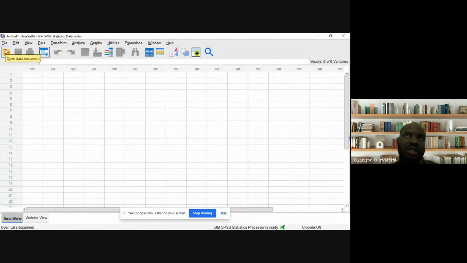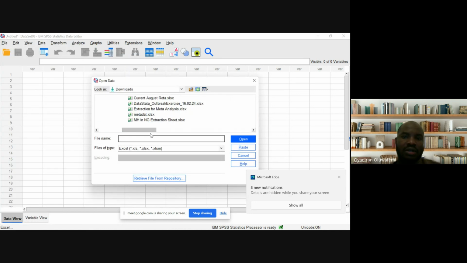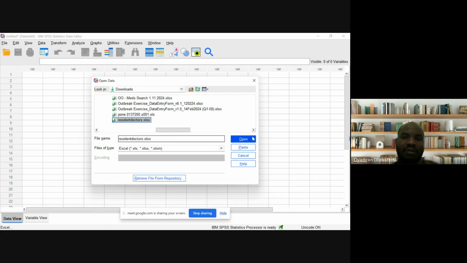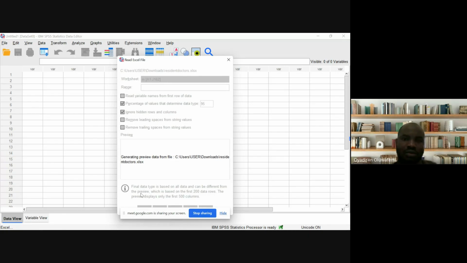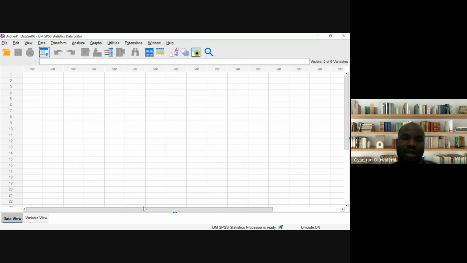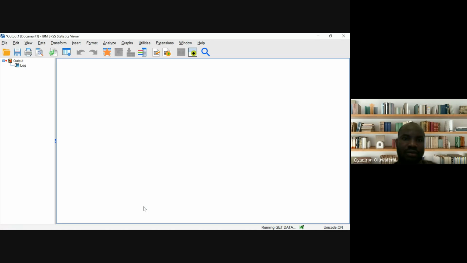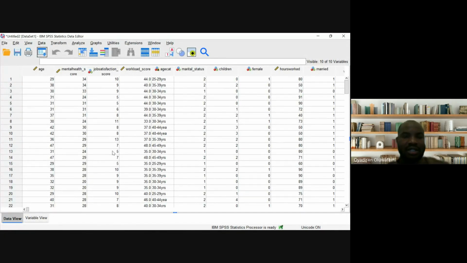So importing the data set, click on File, Import Data, click on Excel, and then I have mine here, and then I click on Open. And then OK. And yes, so that's my data set imported.